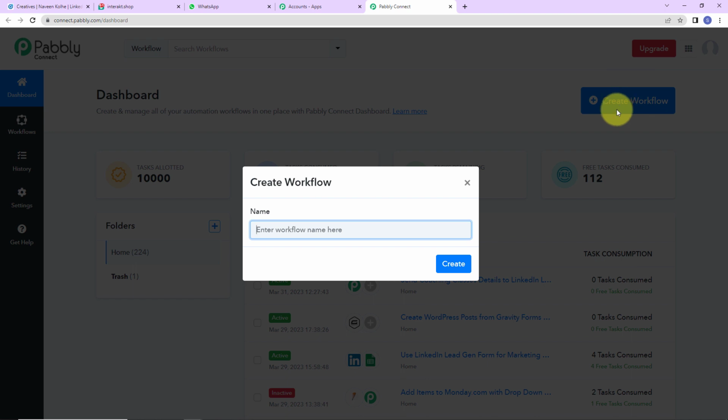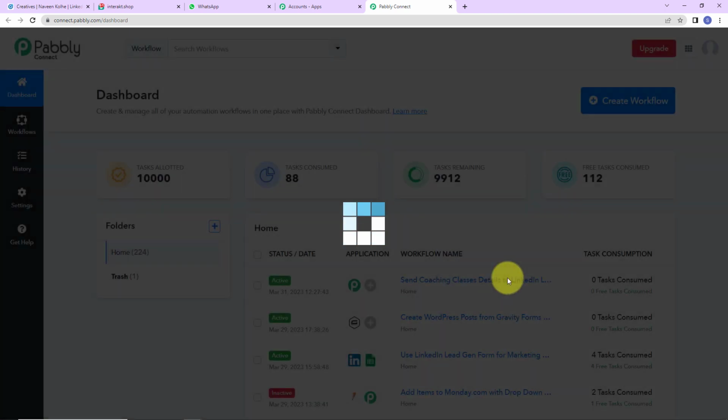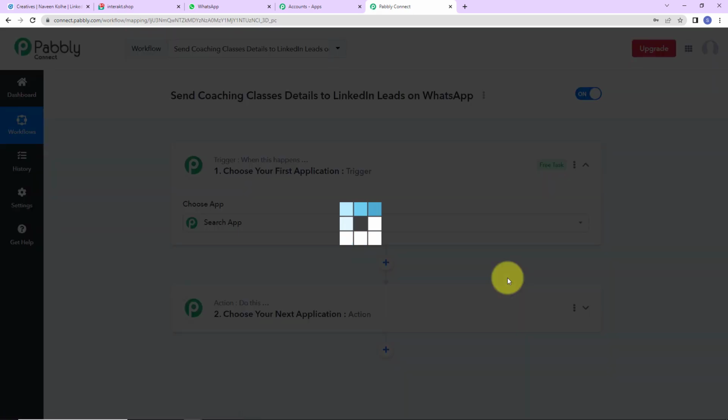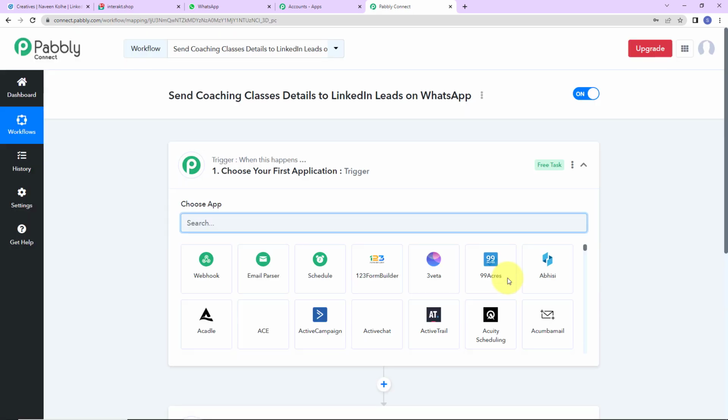So here my objective is that every time a new form is submitted, and here we are talking about LinkedIn lead generation forms, after the submission we have received the details of the lead, and now you want to send the details of your coaching classes on the user's WhatsApp number. So I'm going to name it as send coaching classes details to LinkedIn leads on WhatsApp. Let's click on create.